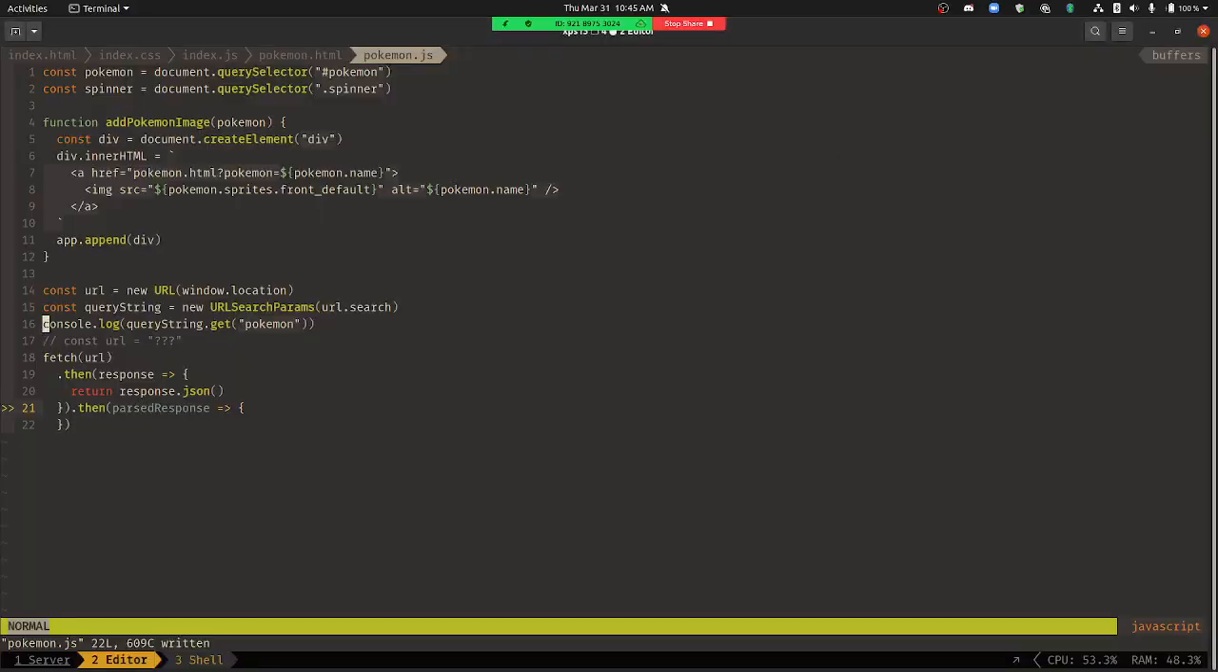There we go. All right, so now I have this Bulbasaur string. And what I want to do is fetch to that same API, but I want to use the thing that I pulled out of the query string. And then I want to parse the response and then take my parsed response and add it to the page.